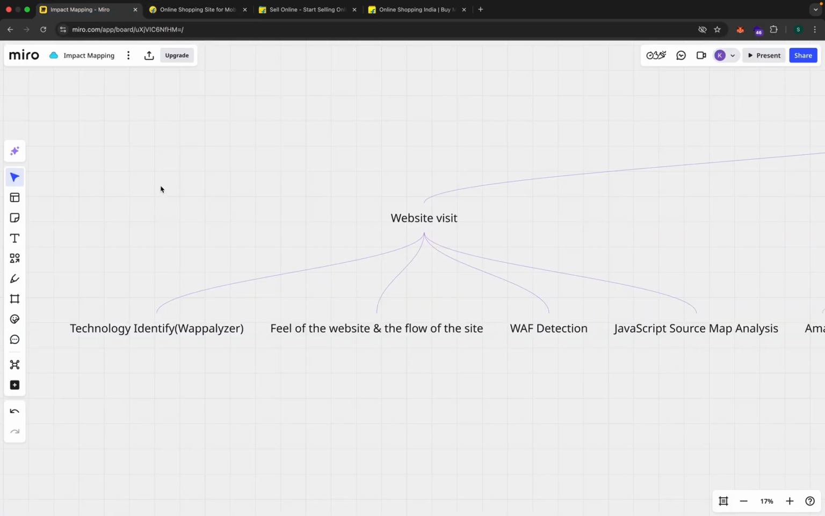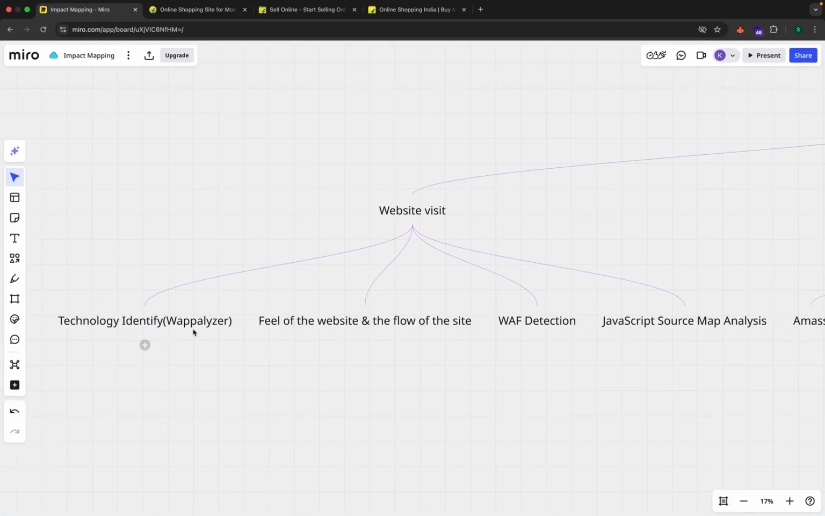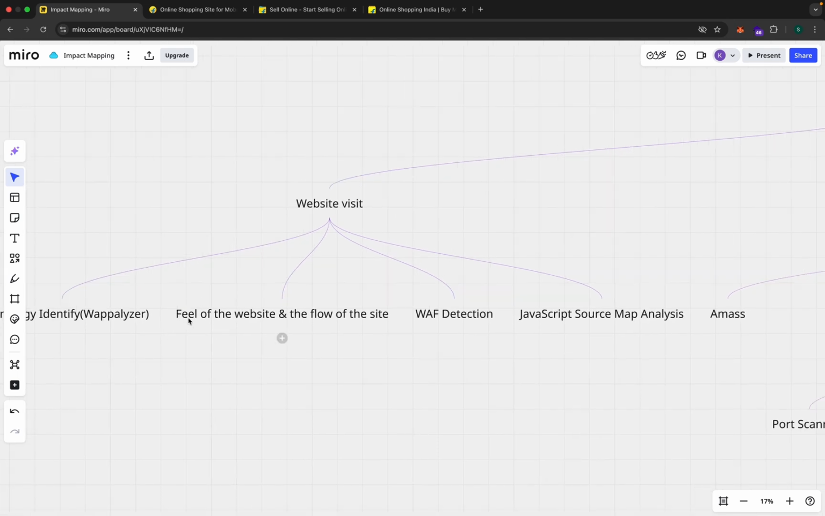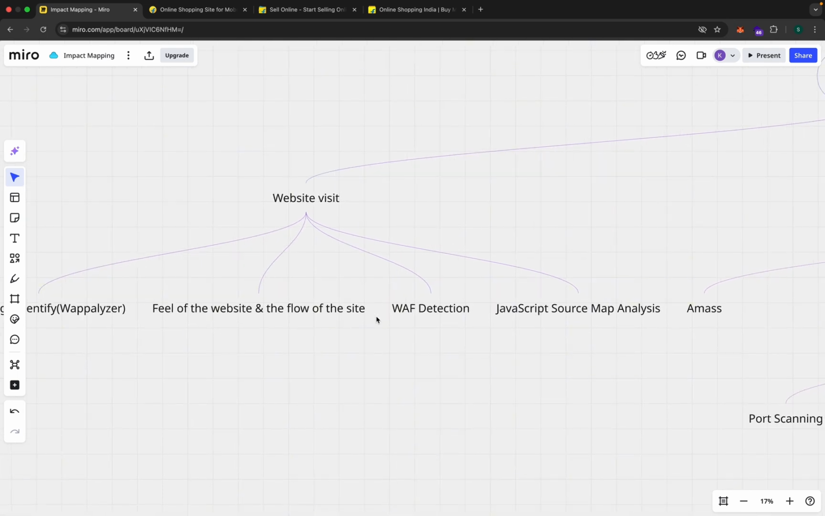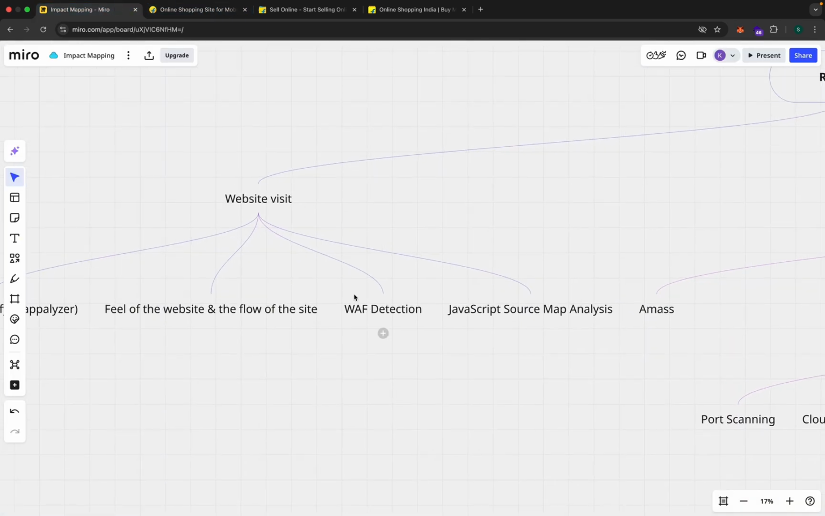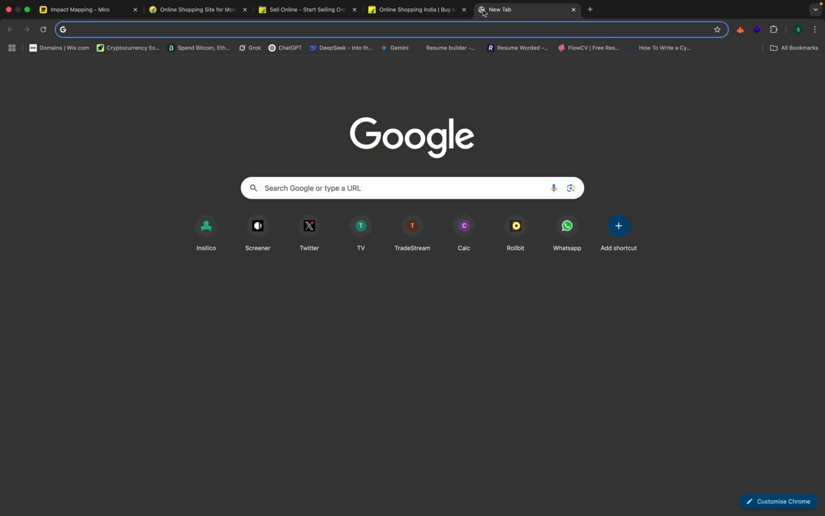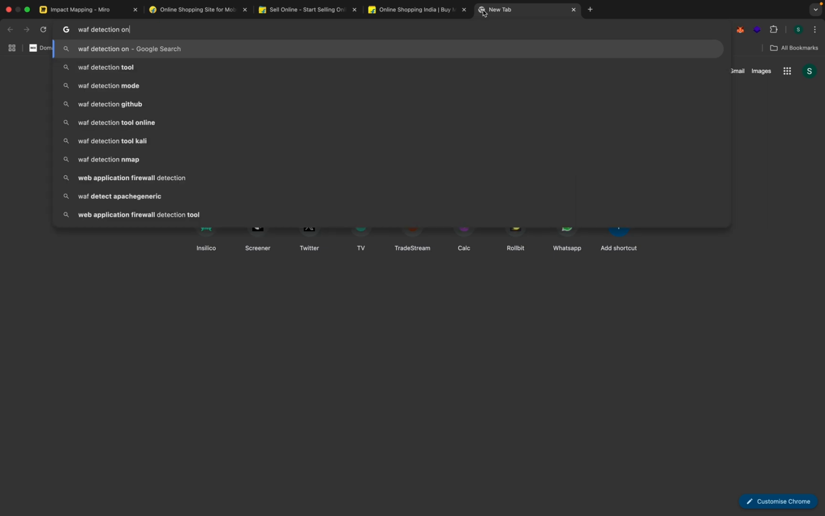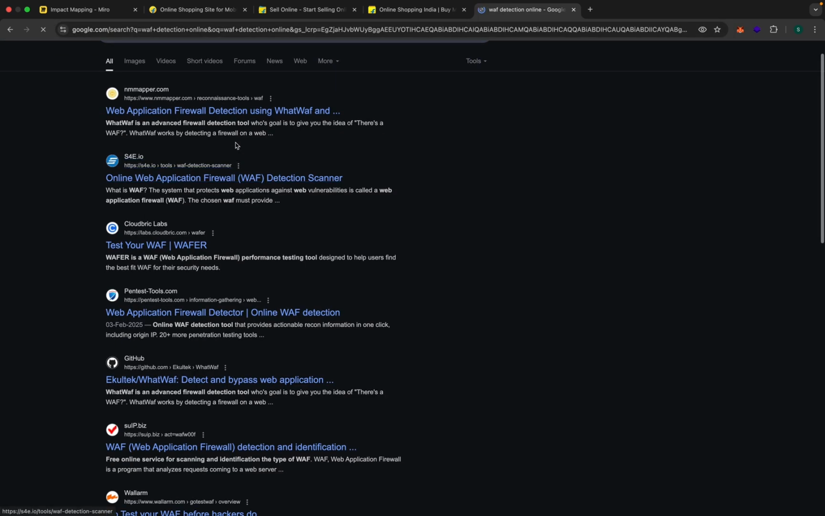So now we are done with the technology identification using Webalizer. We are done with the feel of the website and the flow of the site. Then what we have to do is detect the WAF. This is something you can do with various tools. You can detect the web application firewall that the platform uses through various means. You can use Nuclei, and I've also uploaded a video on Nuclei, which you can check out on my YouTube. I think there are also online services for WAF detection.